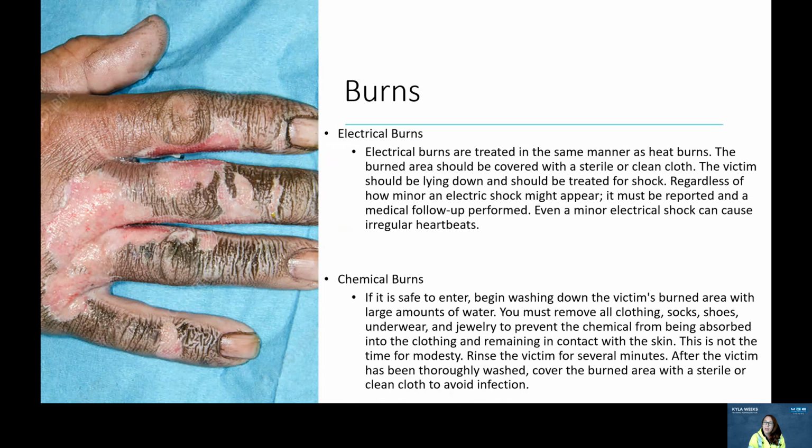Electrical burns. Electrical burns are treated in the same manner as heat burns. The burned area should be covered with a sterile or clean cloth. The victim should be lying down or should be treated for shock. Regardless of how minor an electrical shock may appear, it must be reported and a medical follow-up performed. Even a minor electrical shock can cause irregular heartbeats.